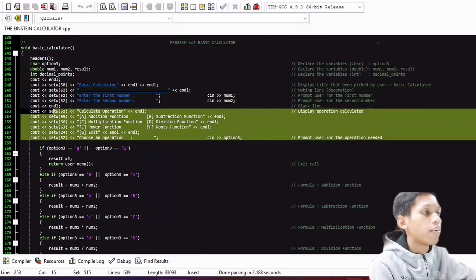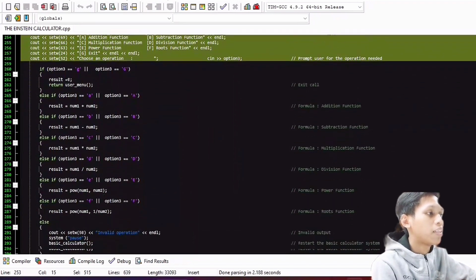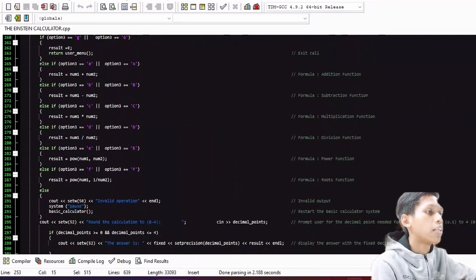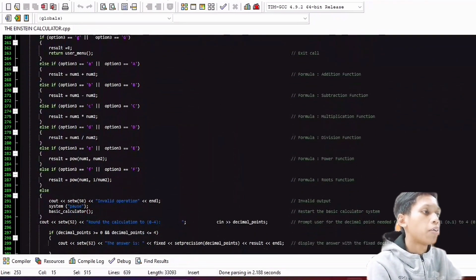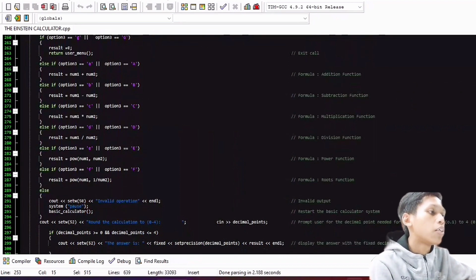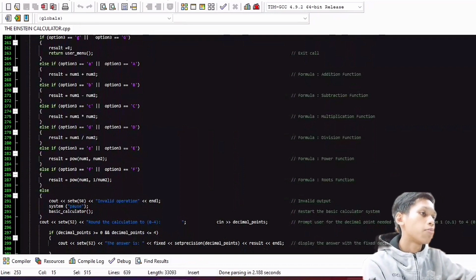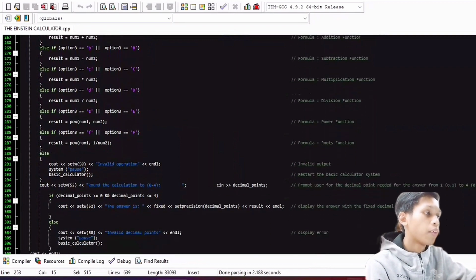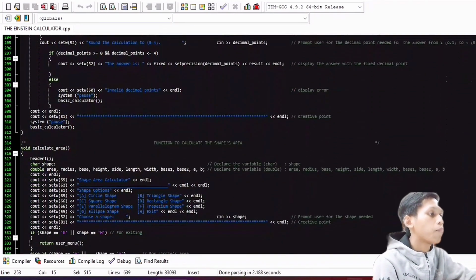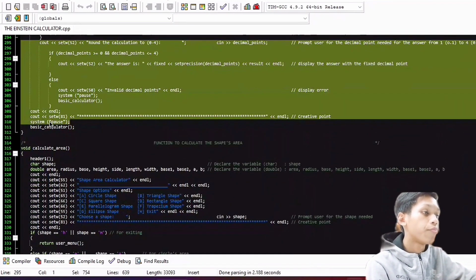Then the if and else statement method is used for the option in the formula operation here, as it will go back to the basic calculator function, which will be reset. Then as for the decimal place, users can choose between 0 until 4 decimal places. So here is the condition and here is the answer.